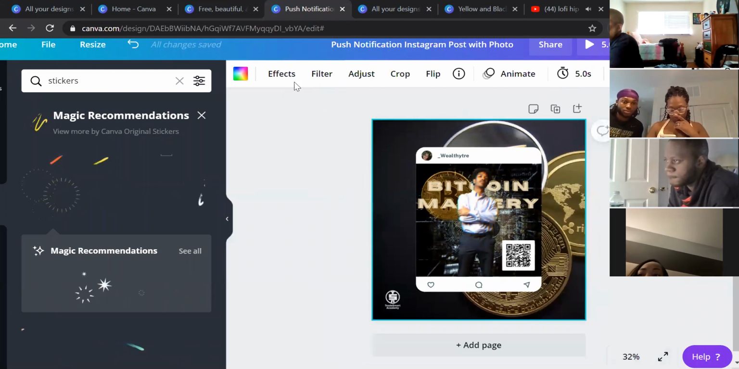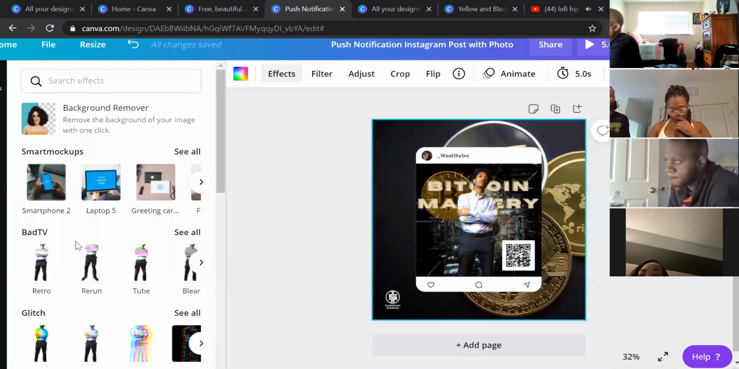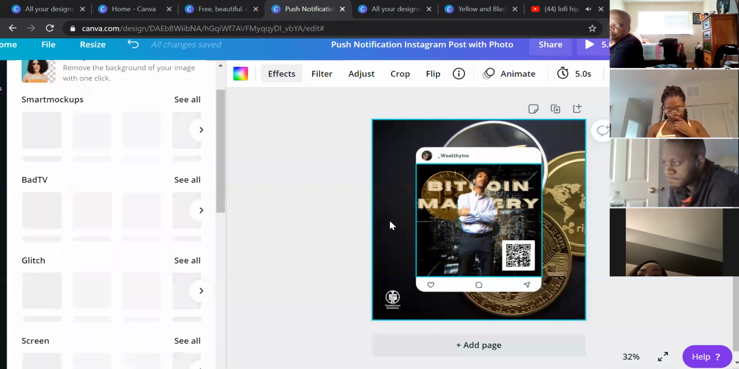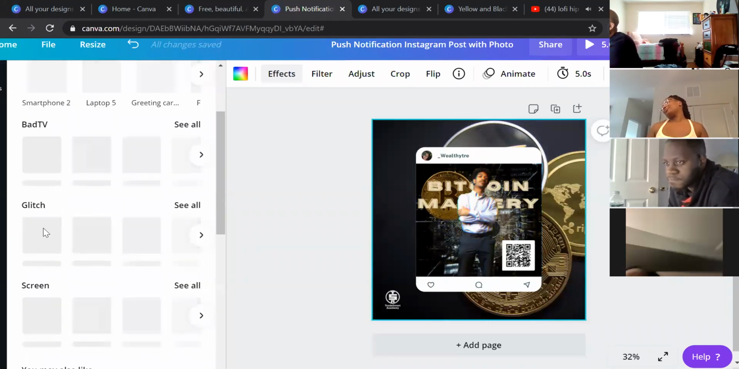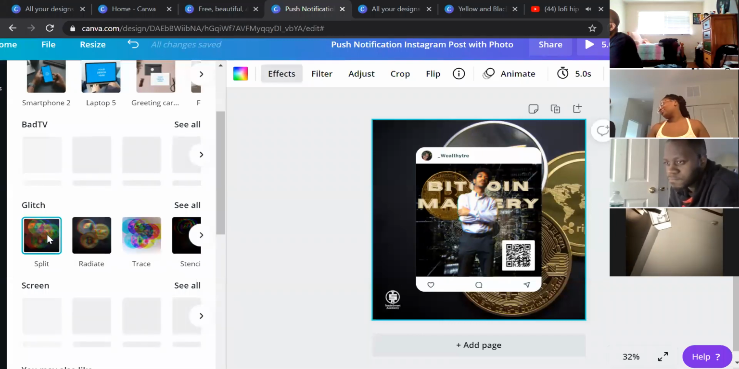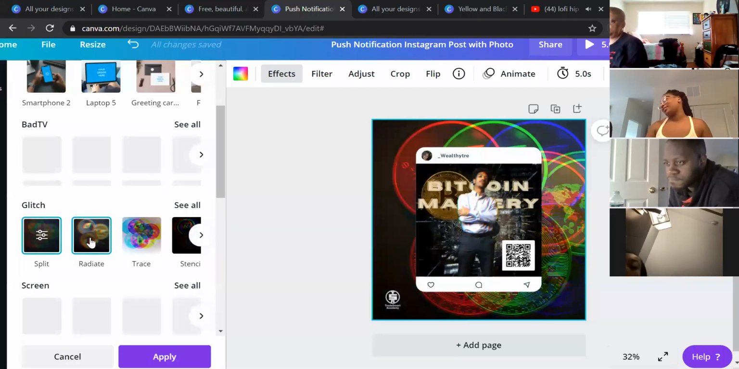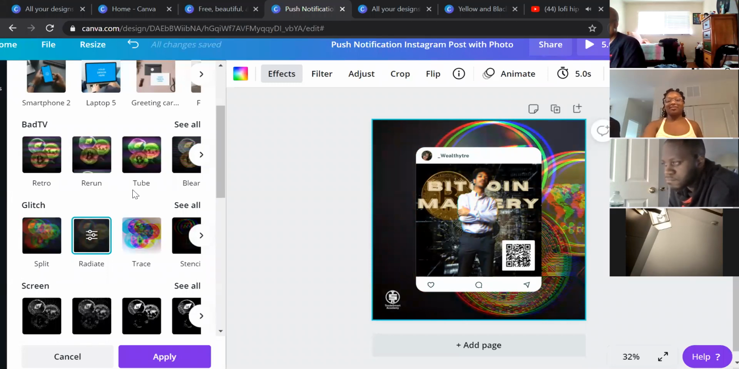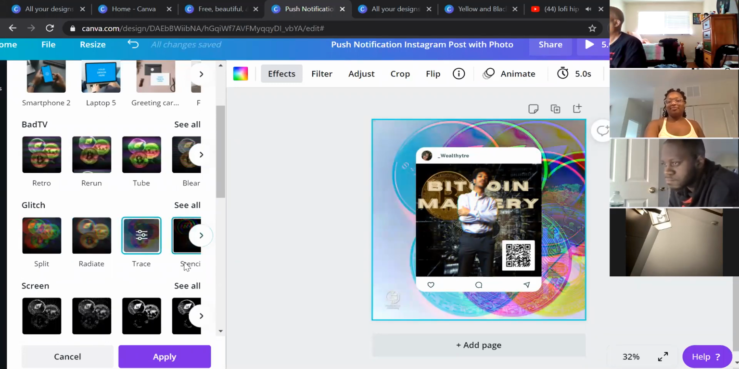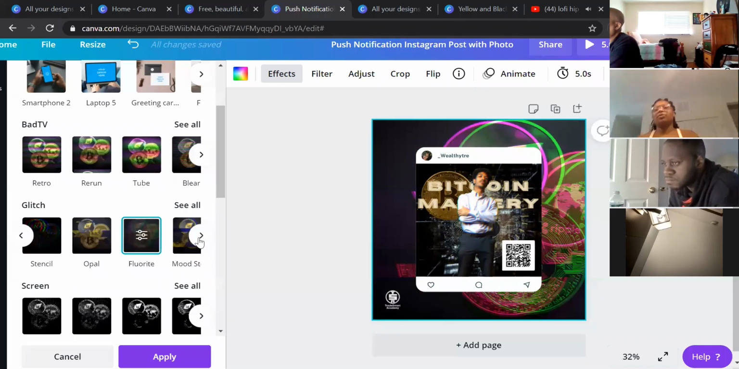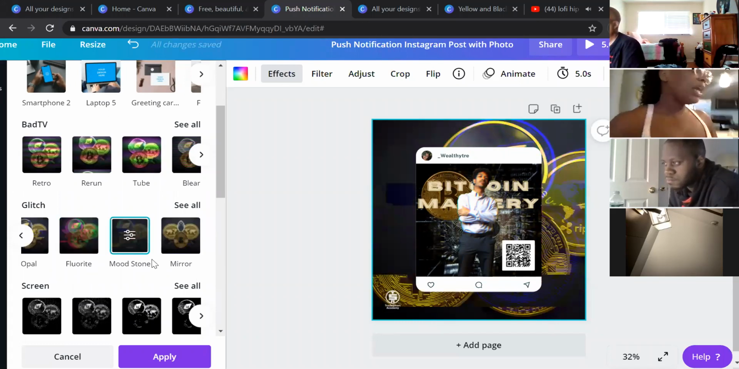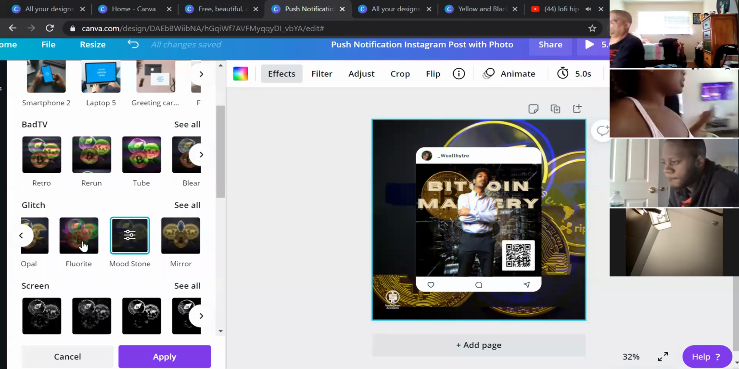Okay. And I'm gonna take it up a notch. I'm gonna click the actual background, and then I'm gonna throw an effect on that too. Since I got this little glitch going on, might as well make everything follow suit. So I'm gonna go in here, click glitch just to see. Maybe do radiate, trace. That's cool. And it changes the entire dynamic of the whole photo, just one effect. You feel me? We're not even looking at the same thing anymore. Fire. Mood stone.